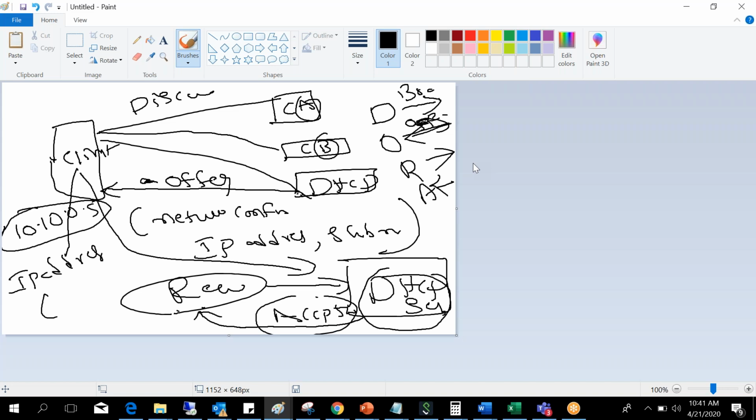Only after completing this whole DORA process is the system able to use the IP address and communicate with other systems. This complete process happens in not even a second, maybe a fraction like 1 by 100 of a second. It's a very small fraction of a second in which the whole process happens. Any queries here?